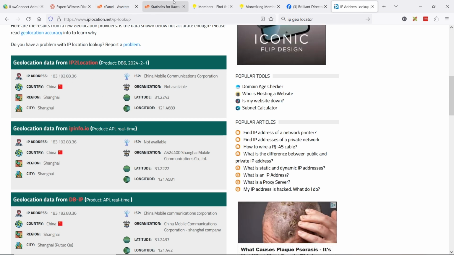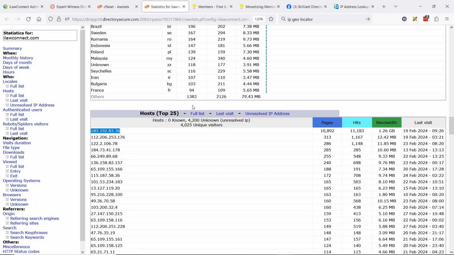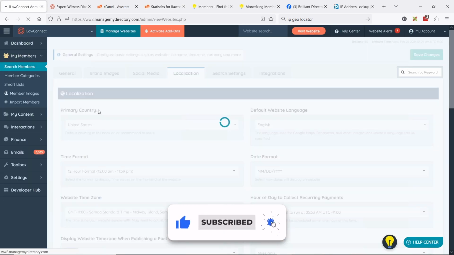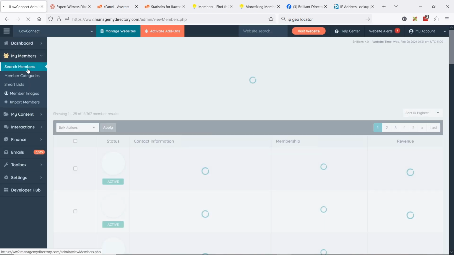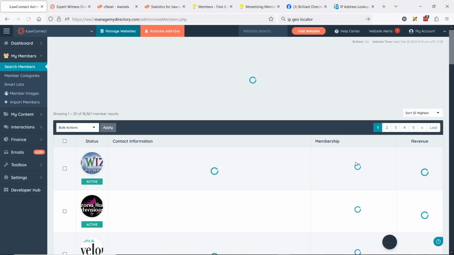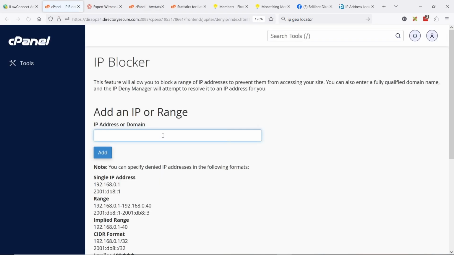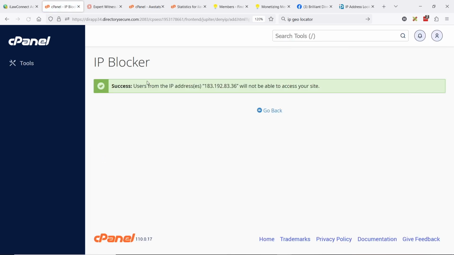So another thing we can do with this data, again, let's say we don't want that traffic there, we don't know who they are, we don't need them. We can block that IP address from our site. So actually just a quick way for me to do this, I go to search members, and there's always a red button here to block IP. I'll click on that, and this actually takes us to another section in cPanel. It says IP blocker. Just go ahead and paste that IP. I've already done it for this site, and it says that we've blocked traffic from this IP.